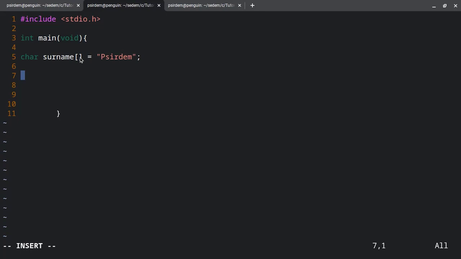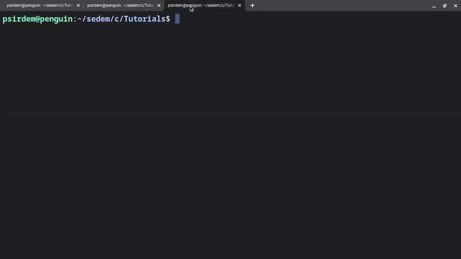So if you want to display this name, all you have to do is printf, and then %s for string, and then comma surname, the variable you stored. And then let's save this and try compiling and see whether we would get some error.